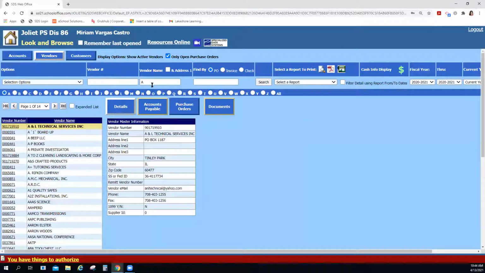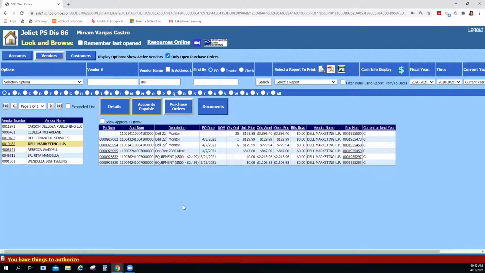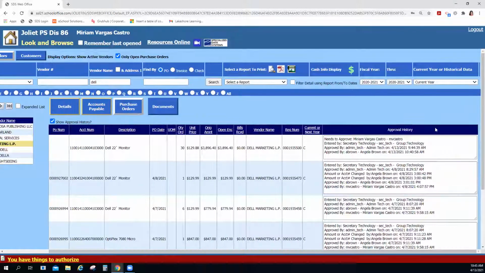So what do we know? We know the vendor name. And I thought I saw one in the open request. So right here, I'm going to go to Dell Marketing, because that's the one that I chose. I'm going to go to purchase order. Now this is very easily missed. You want to click show approval history. So when I ask you guys, hey, send me a screenshot of the approval history, it's this section right here.